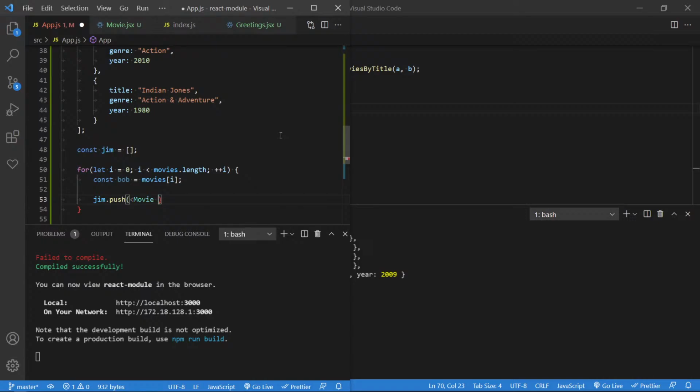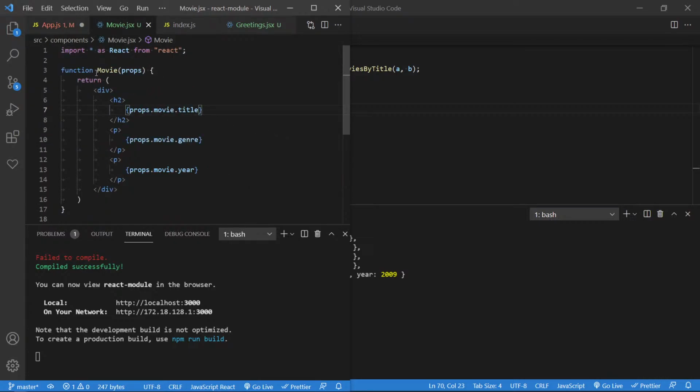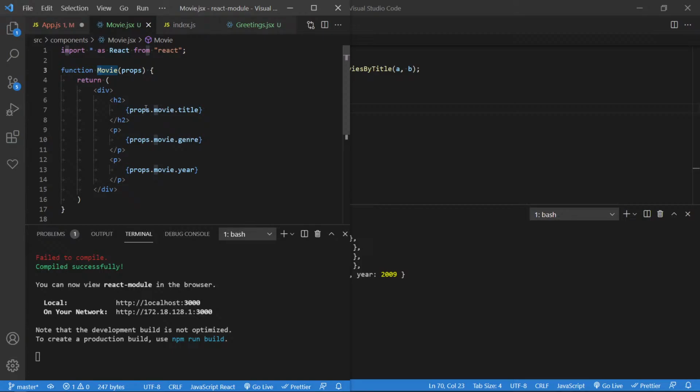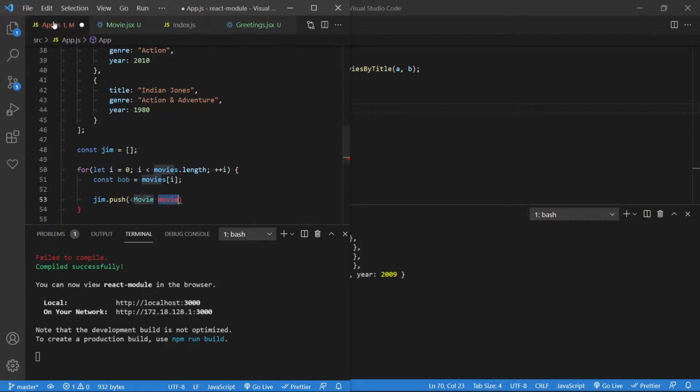What is the property that Movie is expecting? It's expecting a property called movie. I know that part is probably confusing. But movie here, this capital M, refers to the function, the component name, Movie. This movie is the property that we're expecting to exist.